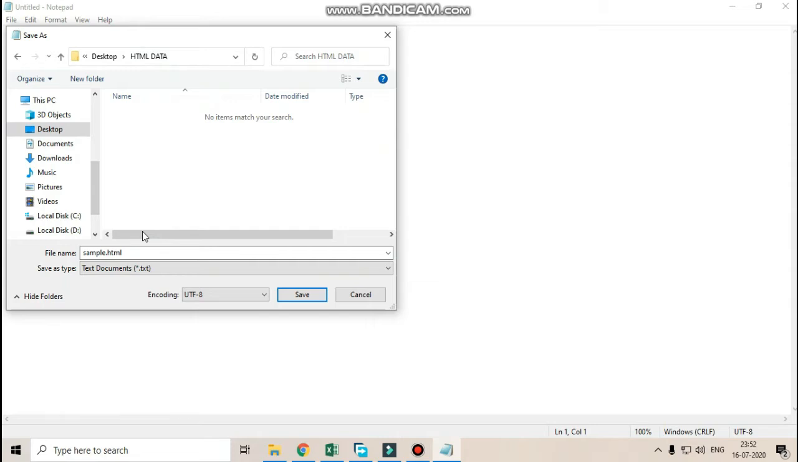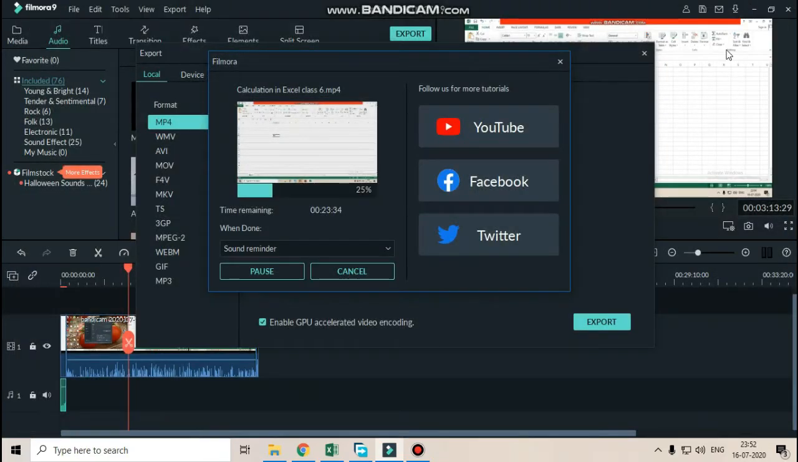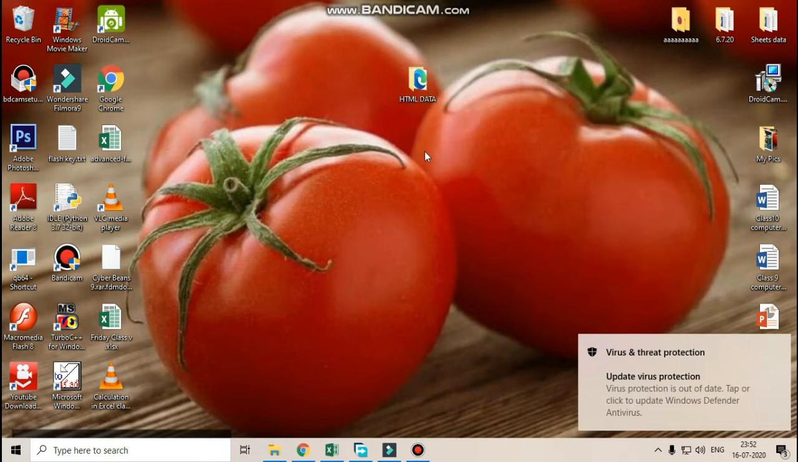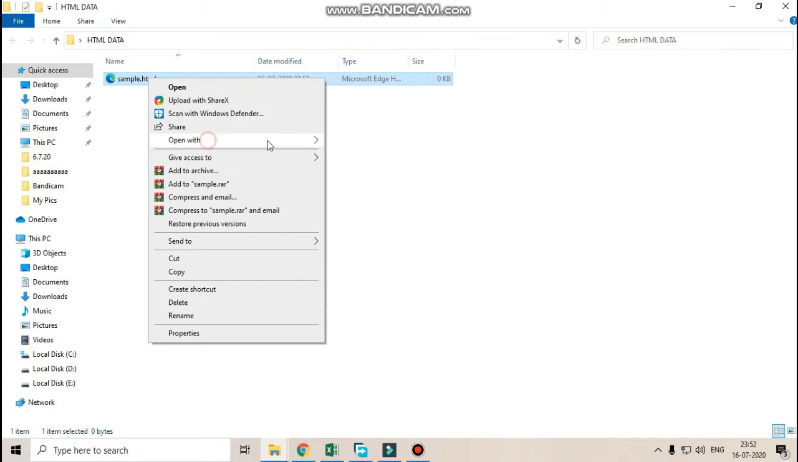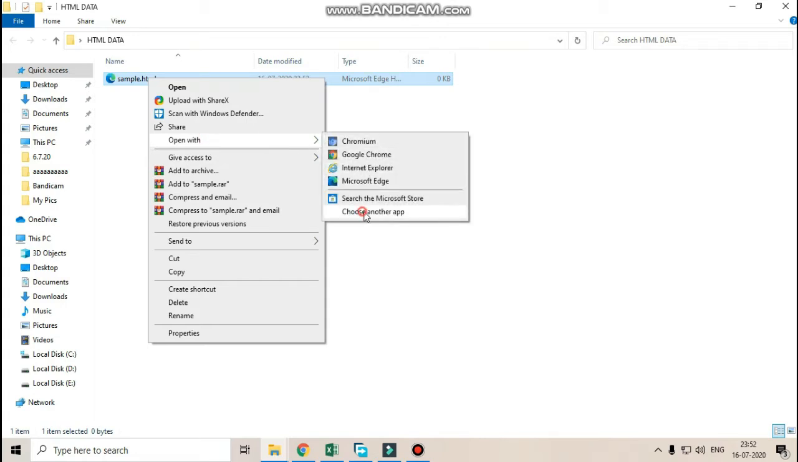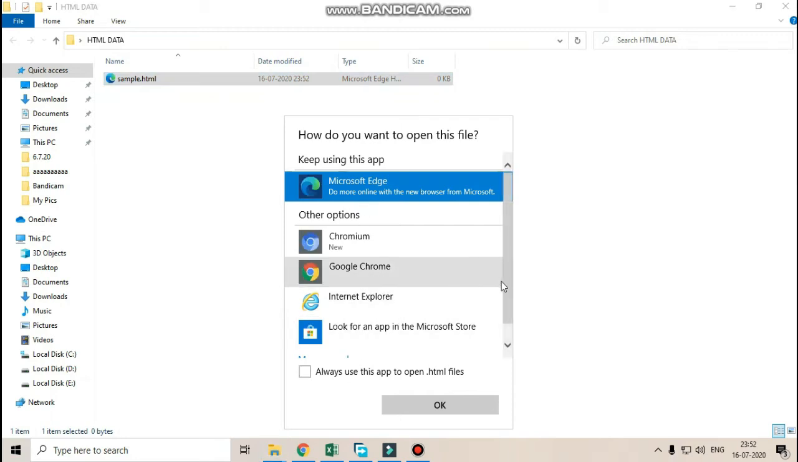And the second thing, just make a folder on the desktop or anywhere. Inside that folder, save your file. My folder name is html data and I'm saving my file here. I save my file, I close it. Now close everything. Again, look, this is a folder and my file is here.